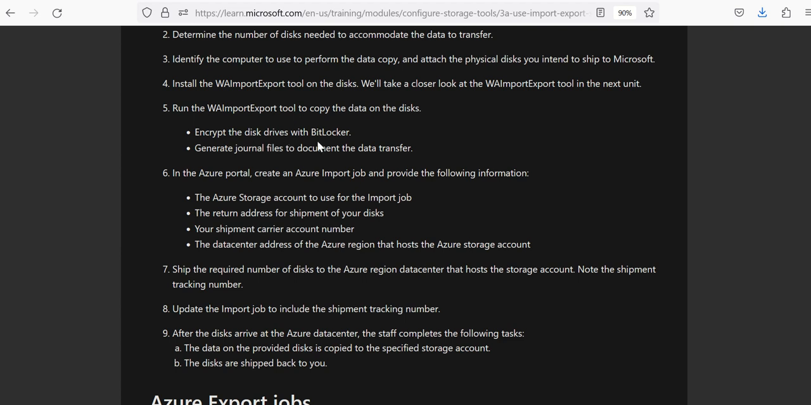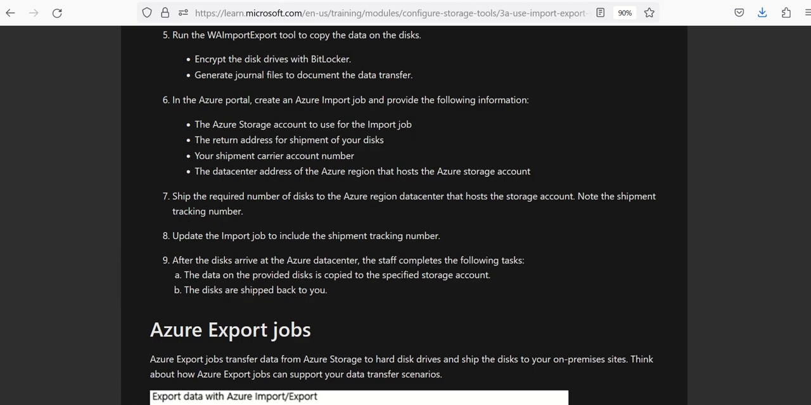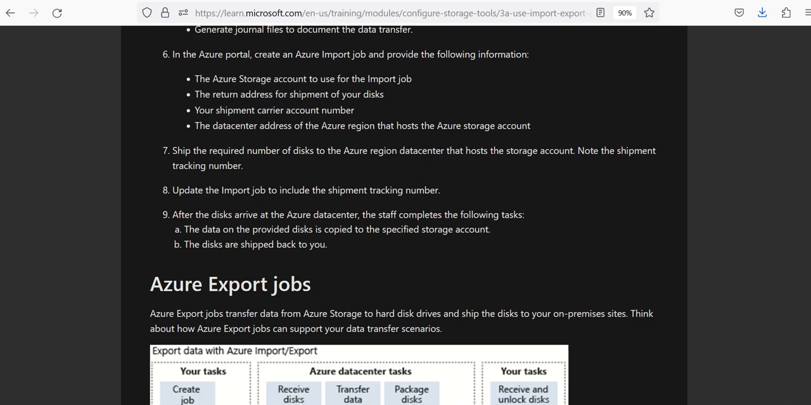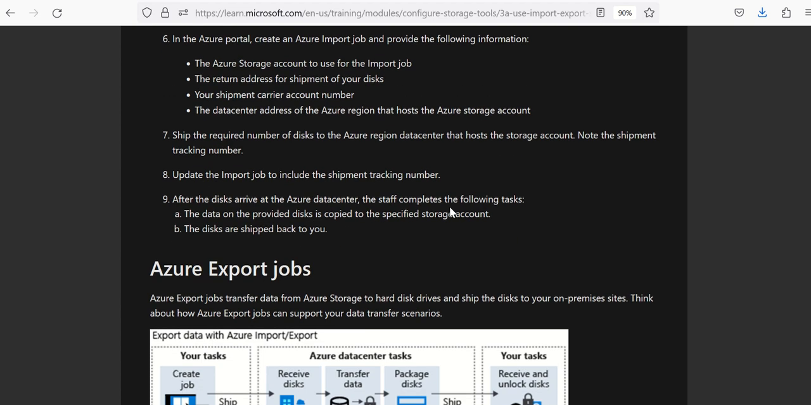Encrypt disk drives with BitLocker. Generate journal files to document the data transfer. In the Azure portal, create an import job. Provide the following information: storage account, return address, and your shipment carrier account number, along with the data center address of the Azure region that hosts the Azure storage account. Then you ship the required number of disks to the Azure data center that hosts the storage account, and note the shipment tracking number. Update the import job to include the shipment tracking number.